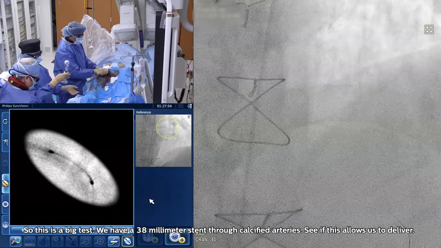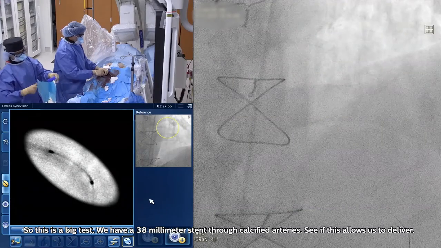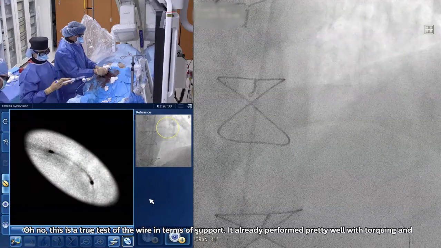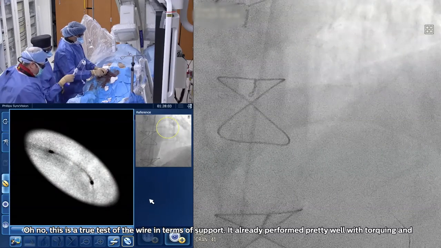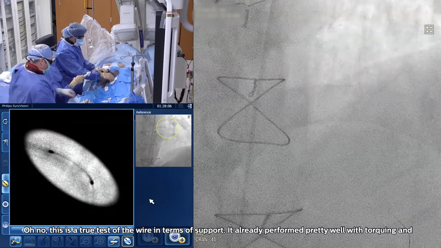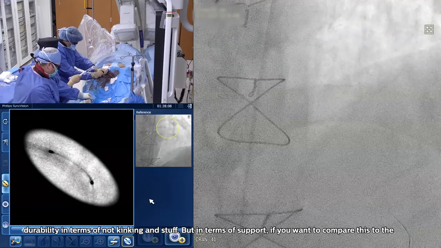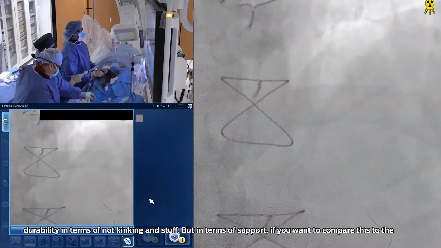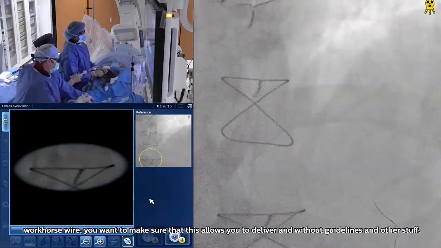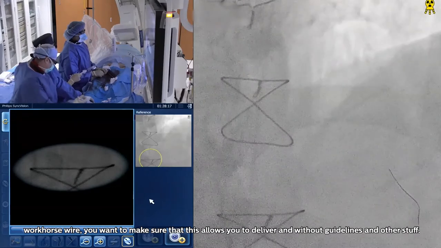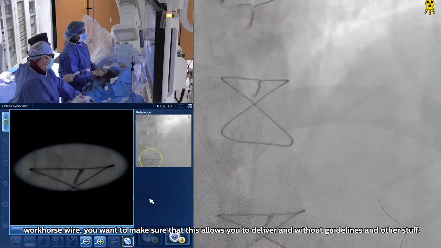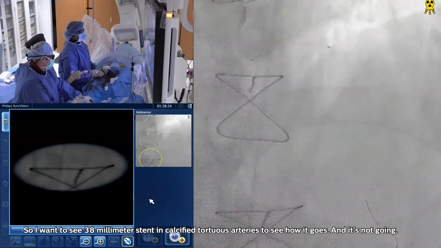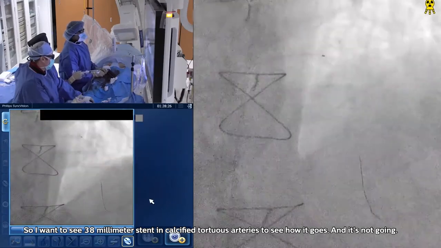So this is a big test. We have a 38 millimeter stent through calcified arteries. See if this allows us to deliver or no. This is a true test of the wire in terms of support. It already performed pretty well with torquing and durability in terms of not kinking and stuff. But in terms of support, if you want to compare this to the workhorse wire, you want to make sure that this allows you to deliver without guideliner and other stuff. So I'm going to see 38 millimeter stent in calcified tortuous arteries to see how it goes.